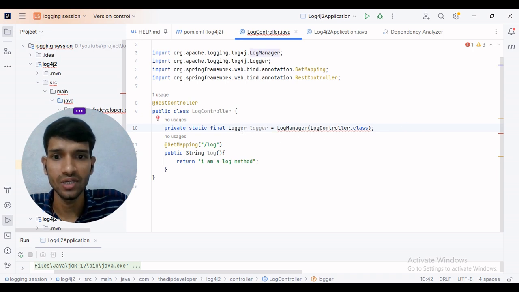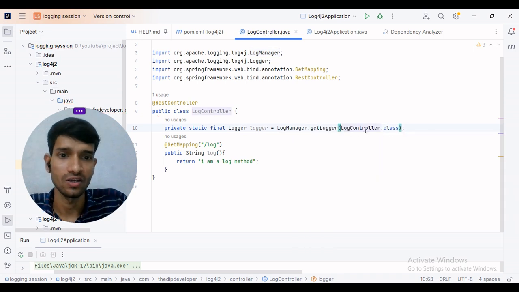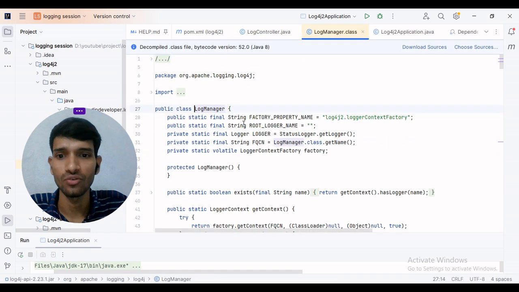From where is this log manager coming? This is coming from logger dot LogManager. We need to use LogManager dot getLogger. So this is the getLogger method we need to use. If you click this LogManager, you will get a lot of methods present here. You can get an idea of that also.